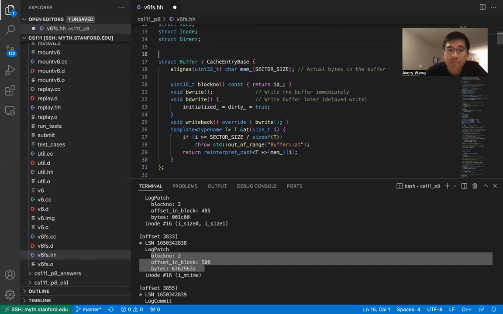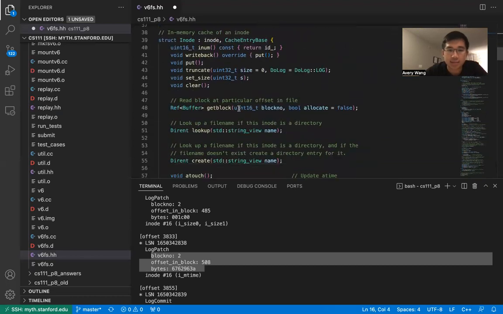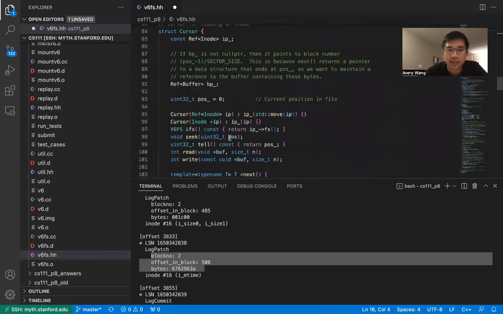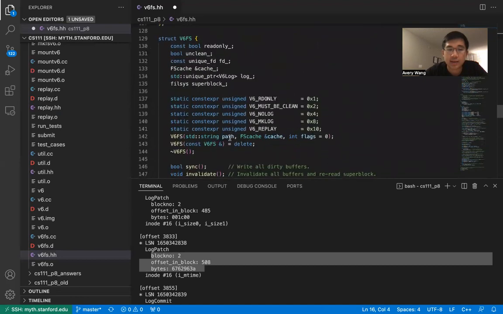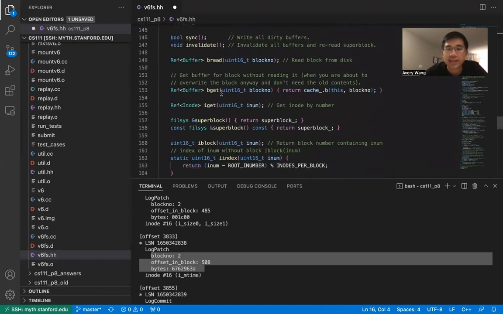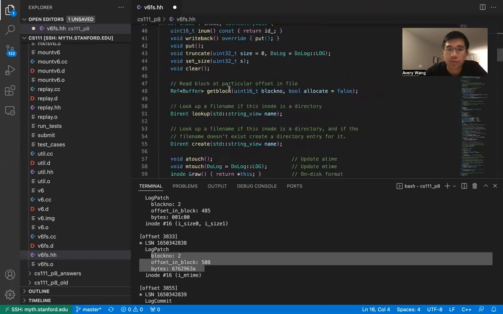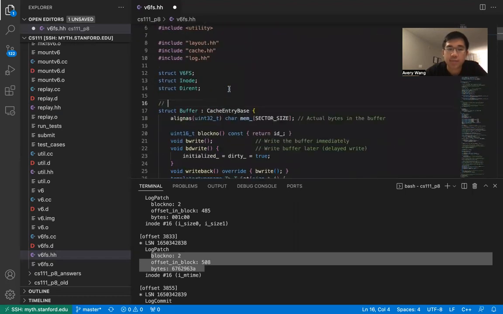How do you access mem? Well, remember bget. You pass in a sector number. Let's say you want block 2. You get a pointer to a buffer. So something like bget, I want sector 2. This gives me a pointer to the buffer.